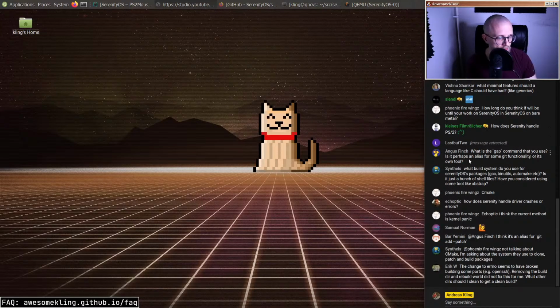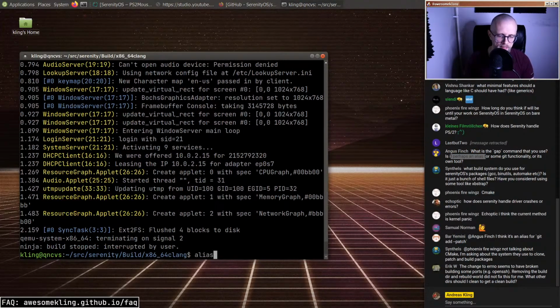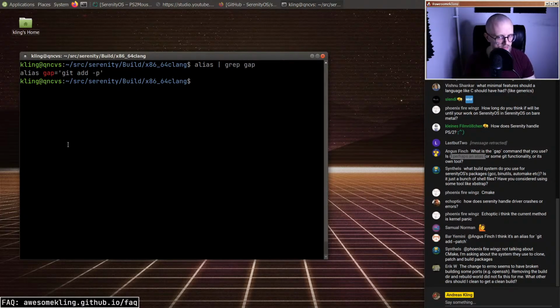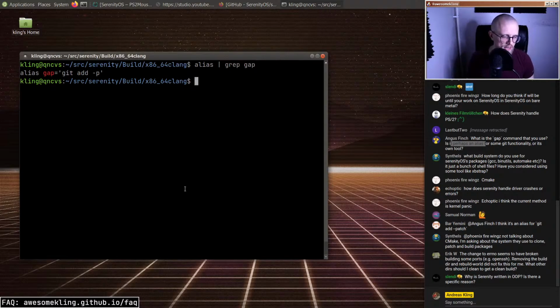Angus Finch was asking, what is the gap command that you use? Is it perhaps an alias for some Git functionality or its own tool? Aha, alias, grep gap. It is simply git add -p, which is git add, but it asks you about each individual hunk if you want to add it or not. Very, very handy command. Definitely recommended.